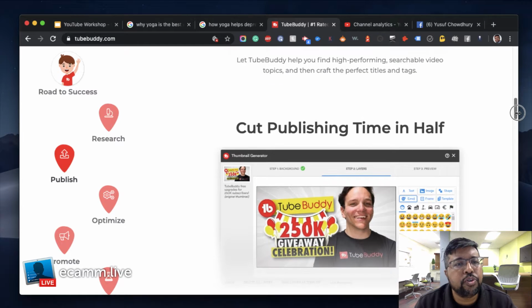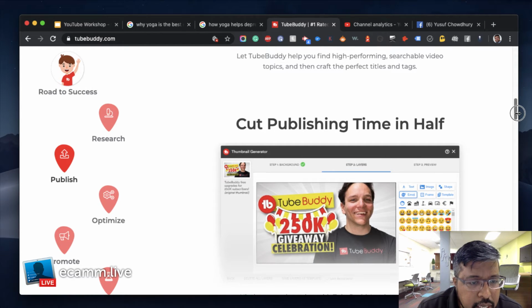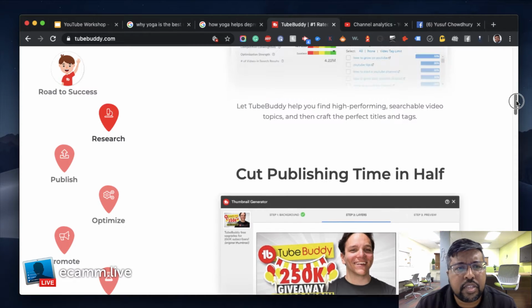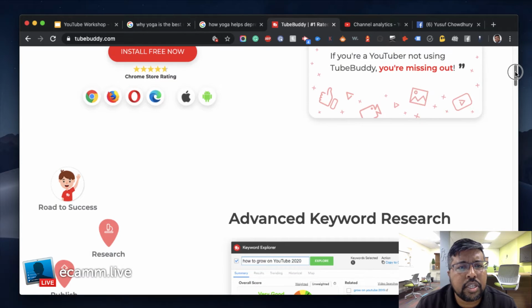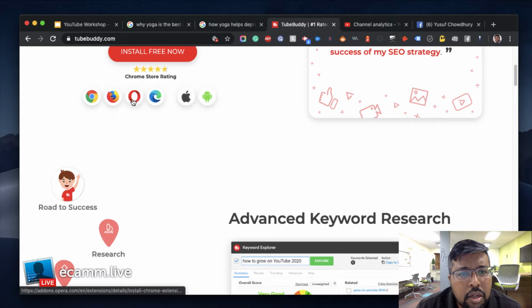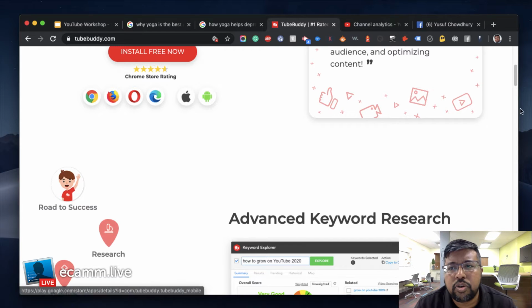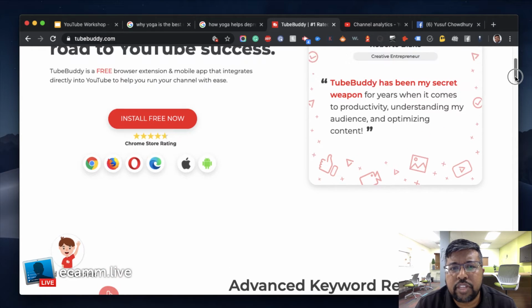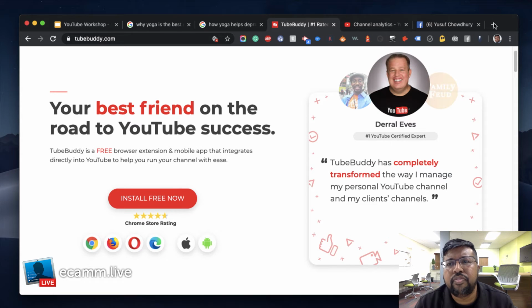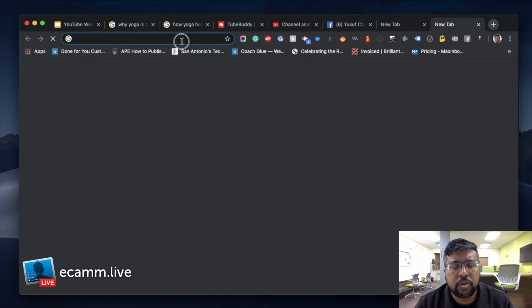It can also help you to create... is there an extension you can add for Safari browser? For Safari, that's a good question. I don't know if TubeBuddy has it for Safari. Actually, there is. Look, one second. Chrome, Firefox, Opera, Explorer. Right, that's Explorer. And that's iPhone, Android. I'm sorry, I don't know if there's one for Safari. Let me check with VidIQ.